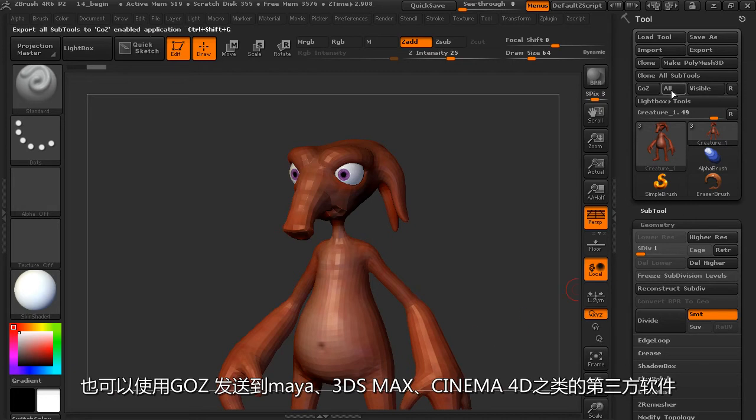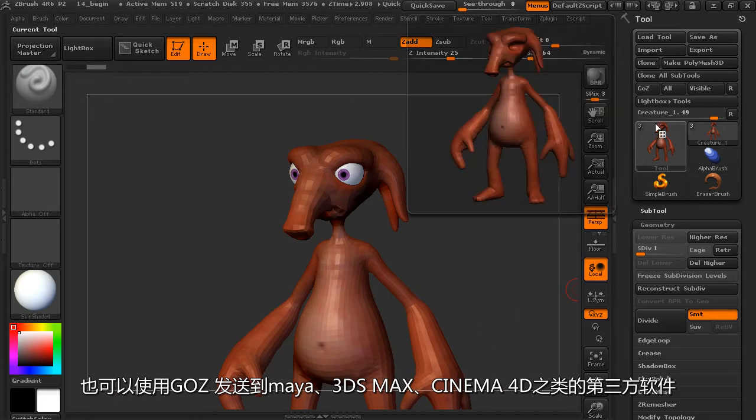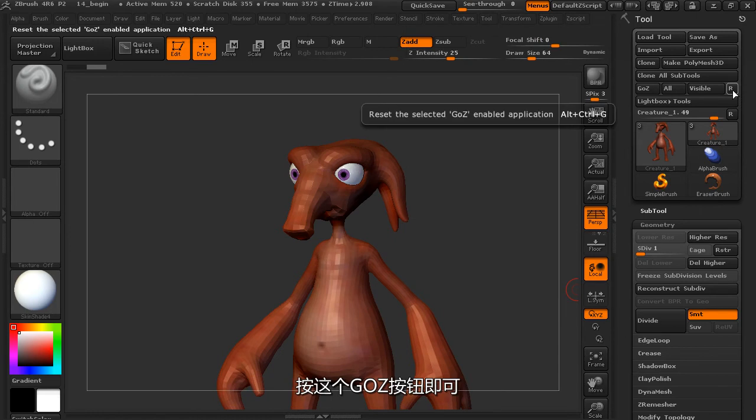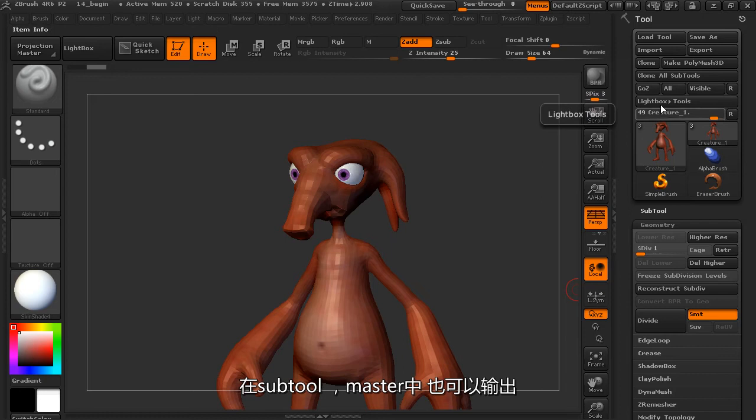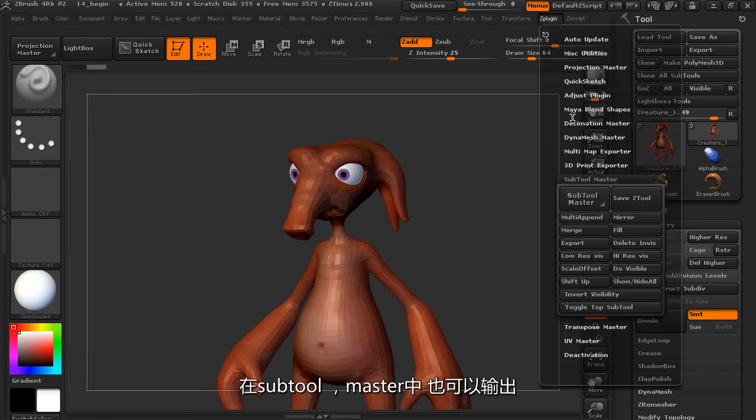We can also use GoZ to send the geometry over to whatever application we happen to be using, Maya, 3ds Max, Modo, Cinema 4D, and so you can choose those programs and then send that over using the GoZ button. Or you can export it. You can also go to the Subtool Master and do an export there as well.